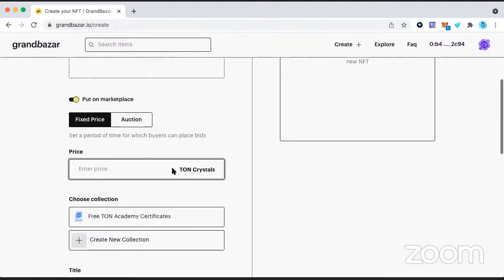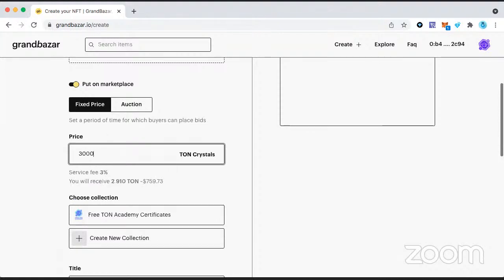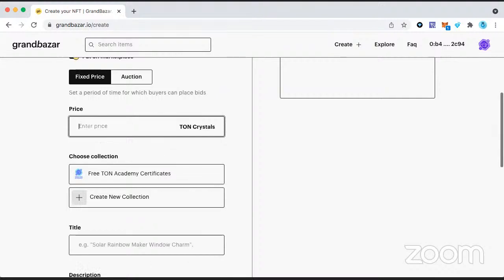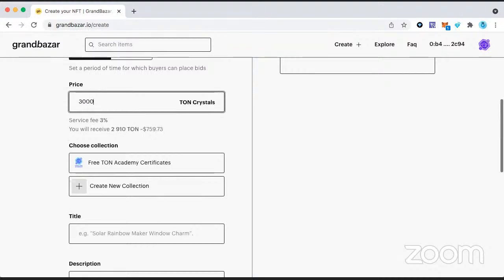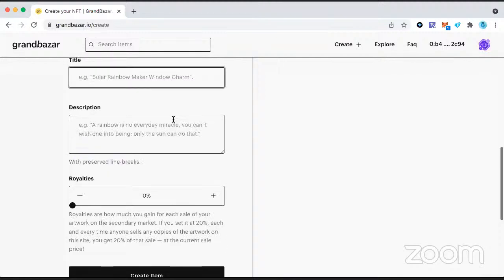Okay, so now I will write a price of about 3,000 TON crystals. You should know that in the NFT world there can be different prices for different things, but let's make it 3,000 TON crystals, and maybe something like this. Then we can also make discounts in future. Okay, let's create a new collection. Or maybe no, we cannot. So first, let's write the title.